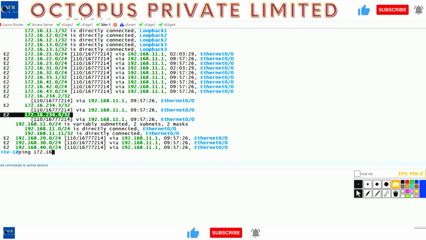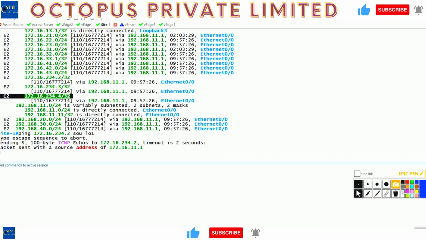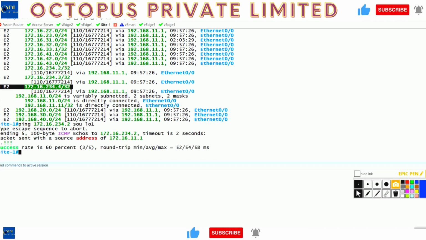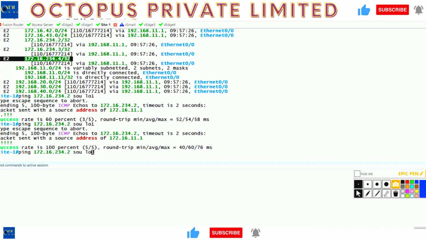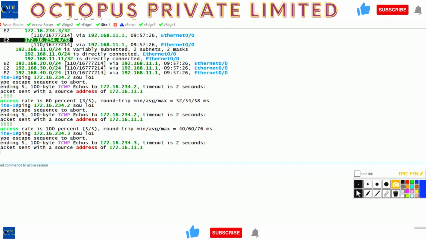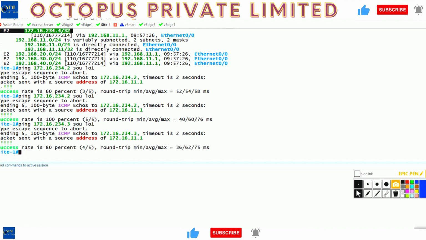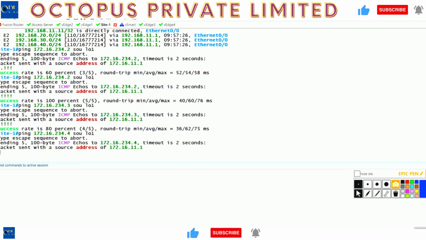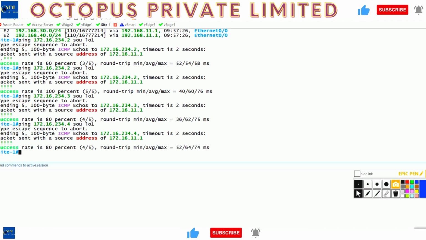So if I do ping 172.16.234.2 using a source of loopback 1, should be able to go there. There we go. Setting up the tunnel. And 3 and 4. So I have reachability, or should have reachability, to all the 3 loopbacks: 234.2 in Los Angeles, 234.3 in London, 234.4 in Rome.